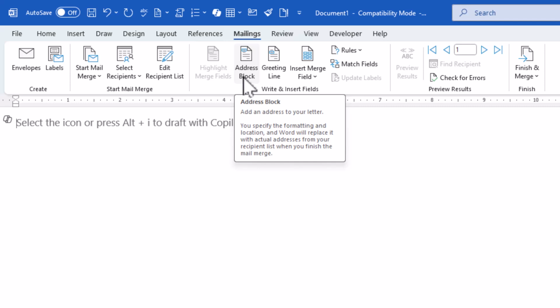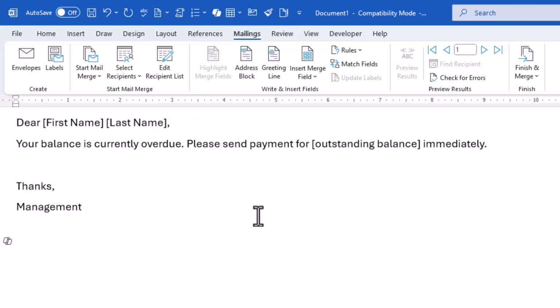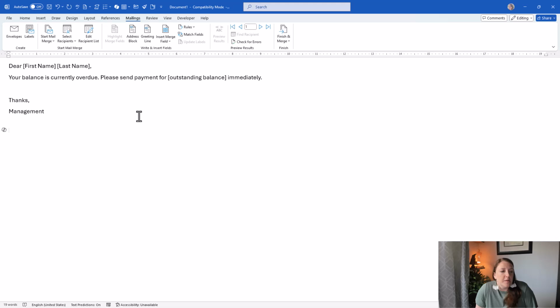Remember I mentioned you need to have those specific headers, and that is because you can use them when you are inserting placeholders. I'm going to go ahead and add in what my email is going to say. Since my data was about outstanding balances, I am writing this from the perspective of a company that would have bills with outstanding balances. Notice I put Dear first name, last name, and then your balance is currently overdue. Please send payment for outstanding balance immediately.